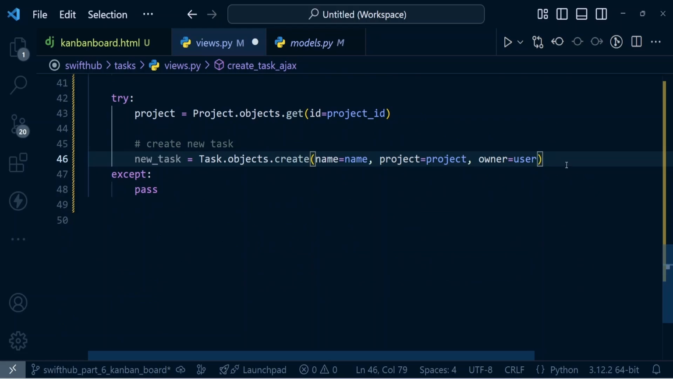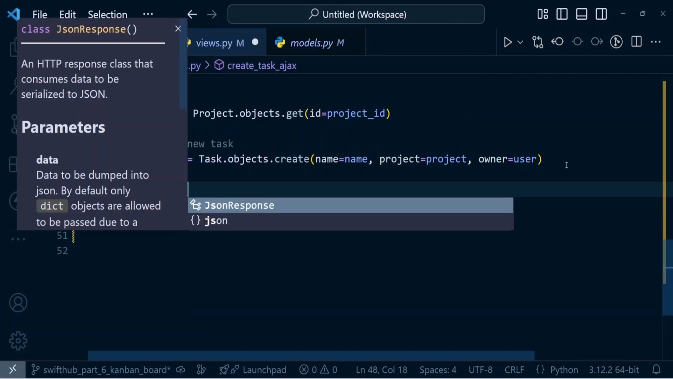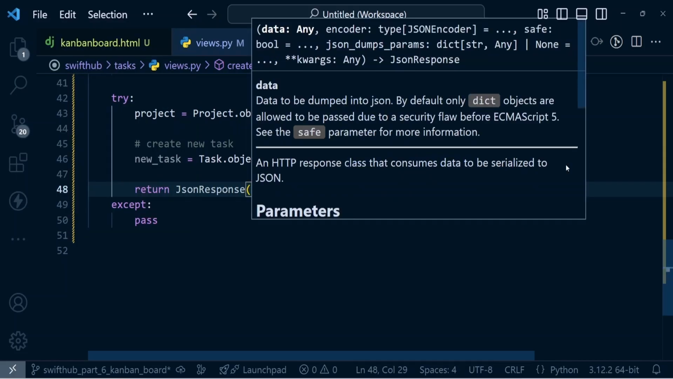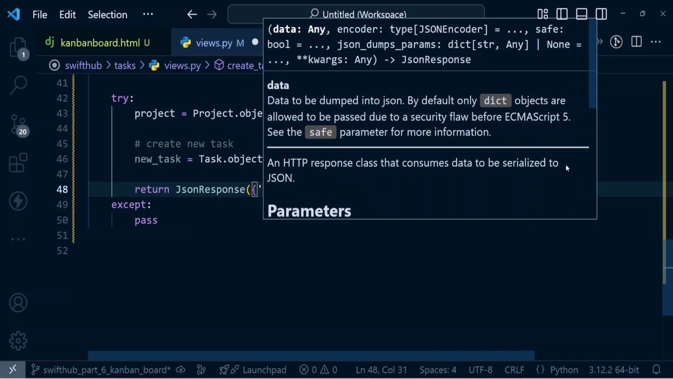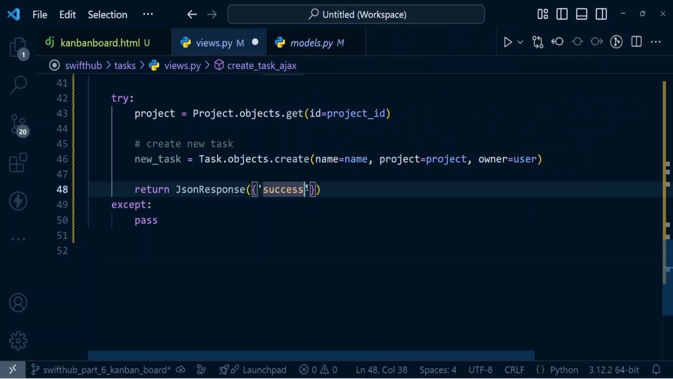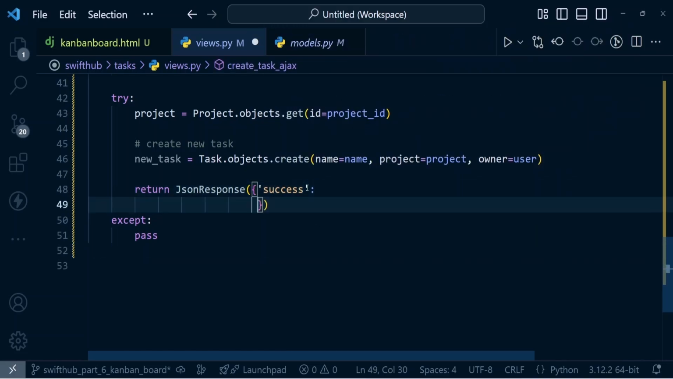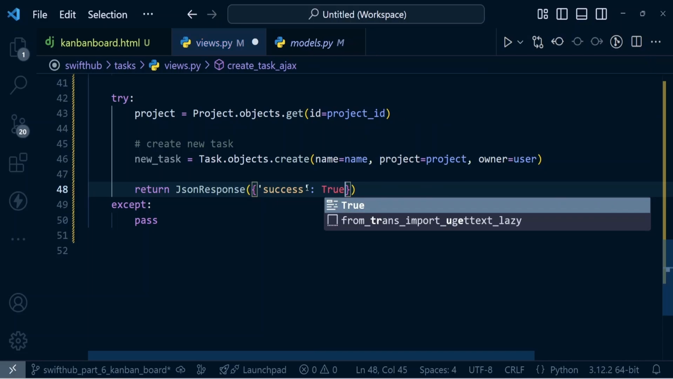So this is actually going to create our task, and once the task is successfully created, we need to return it. So we say return, and we're going to return a JsonResponse. The first thing we are going to pass is success. Success at this point is just going to be equal to true, which means it has been created successfully.